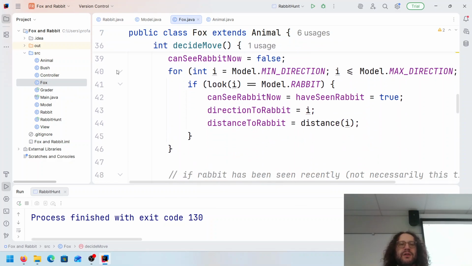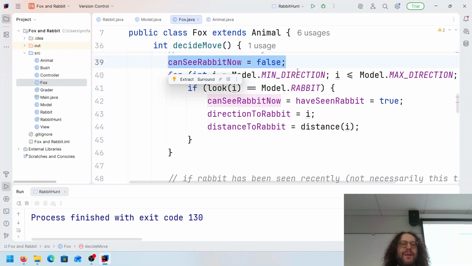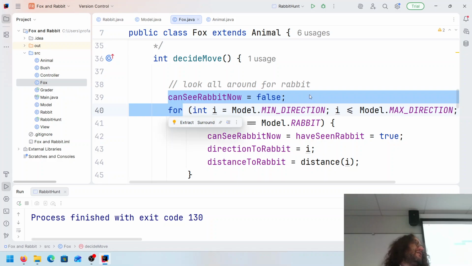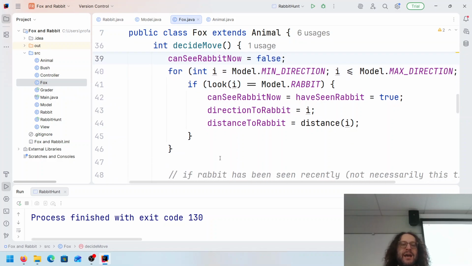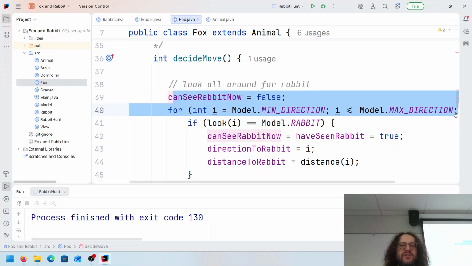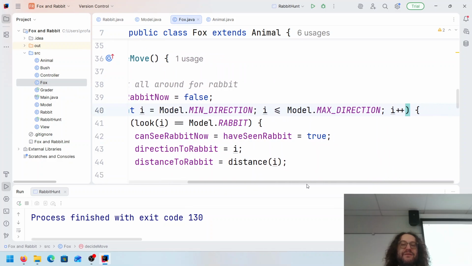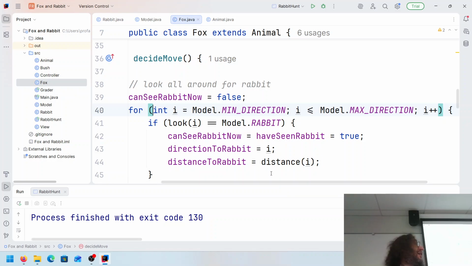So we start off by saying, can I see the rabbit now is set to false. That's a good idea for the beginning of each turn. And then lines 40 and 41 are probably the only bits of useful code I would copy from the Fox, which is for int i equals 0, model.min direction, i less than or equal to model.max direction. And you'll see this in my code quite a bit, where we actually have a less than or equal to symbol, as opposed to these two things broken apart.